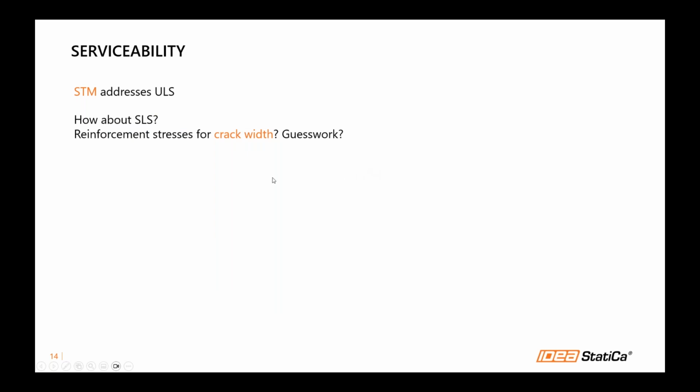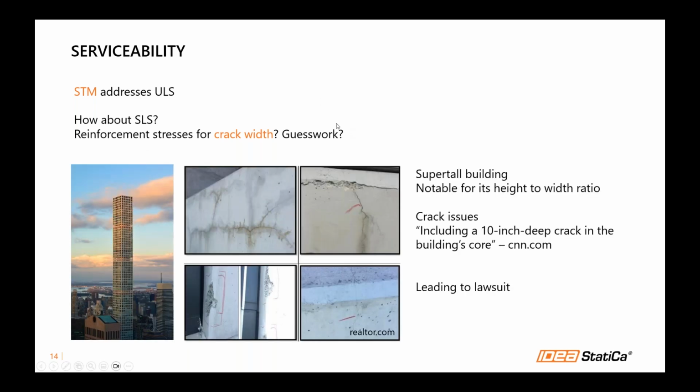Then the next issue that I find is that the strut and tie method addresses ULS, which is good. Make sure that your structure doesn't collapse. How about serviceability or SLS? There's one method that I know to estimate the crack width, which is by using the reinforcement stress, but of course there's some kind of guesswork involved. And I would reiterate that, in my opinion, serviceability is quite important.